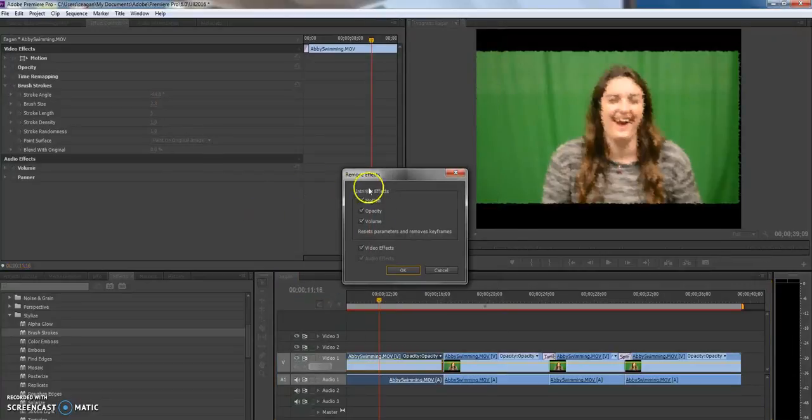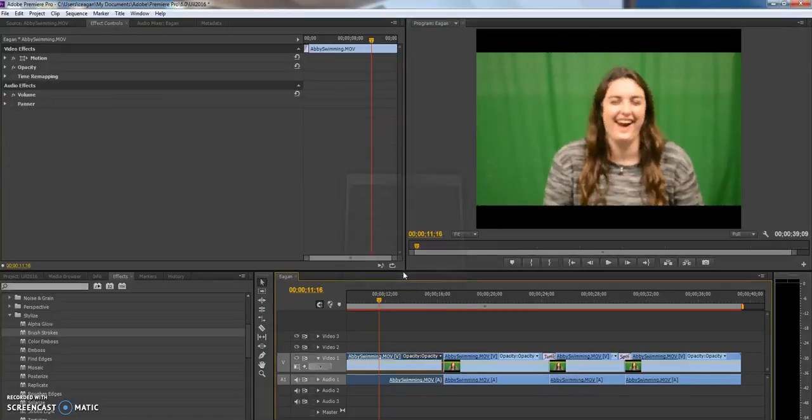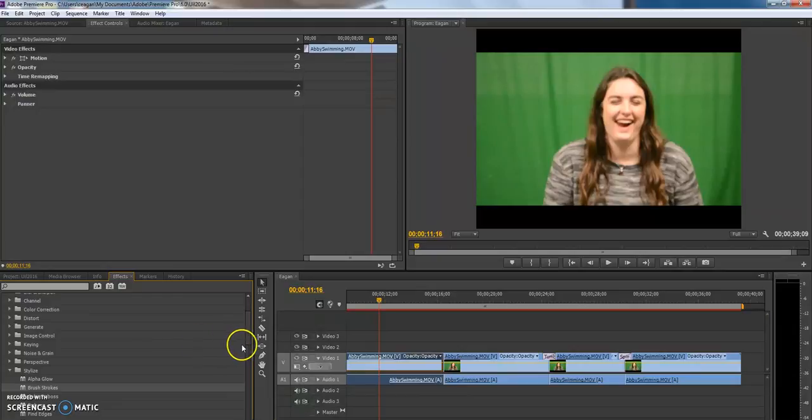And if I say that, it's going to say, do you want to get rid of all these effects you've put on here? And you can decide just to get rid of motion, opacity, volume, or you can decide to get rid of everything. So if you hit OK, notice it gets rid of the entire effects. So what I would like for you to do right now for a little while is, using the different clips, go over here and play with the different things that you can do.